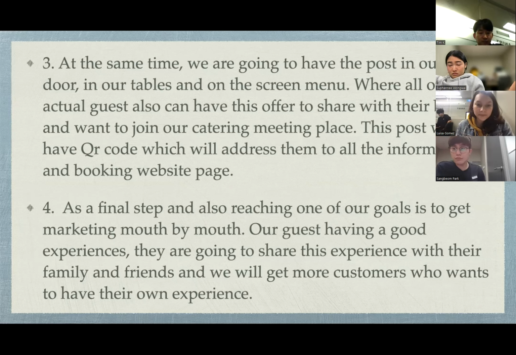And the fourth step, as a final step, we are going to welcome them in the best way. We're going to offer them the best meeting room, so they have a really good time with us, and they are going to tell their family, friends, and co-workers. So many people are going to come to our restaurant.